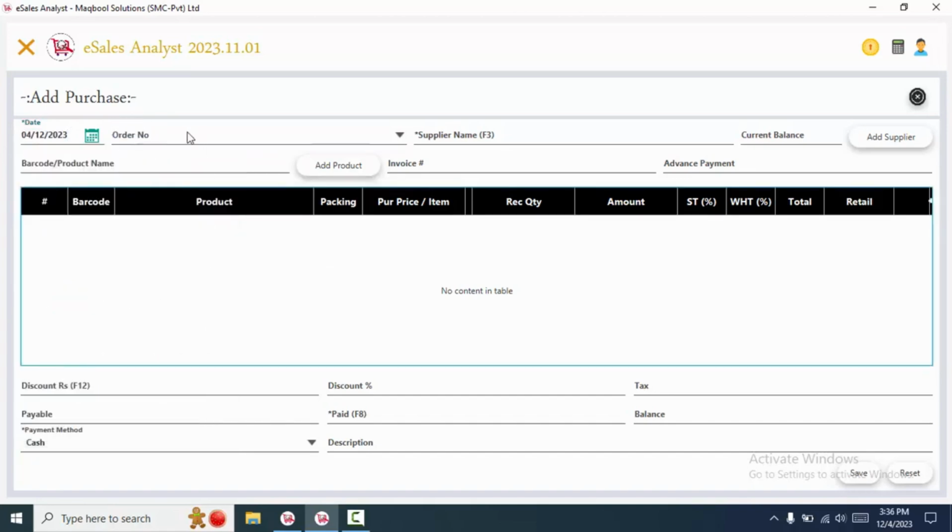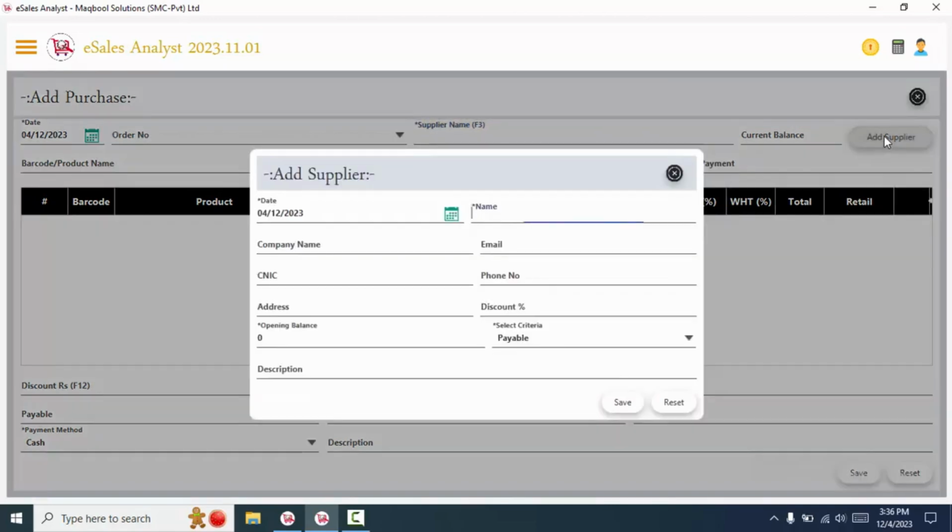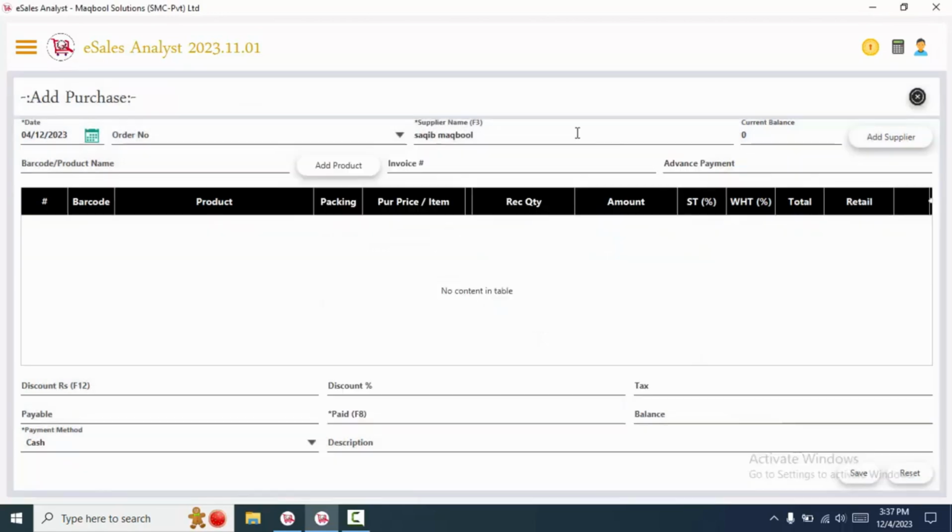3. Enter supplier and invoice details. Already created a purchase order? Just enter the order number. In the supplier field, search for the vendor name from your saved suppliers. If it's a new supplier, click Add, enter the details, and save it. Now the supplier is available for future purchases. Enter the supplier invoice number, if available, to keep a proper record.